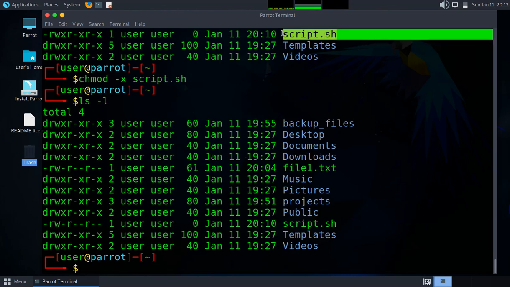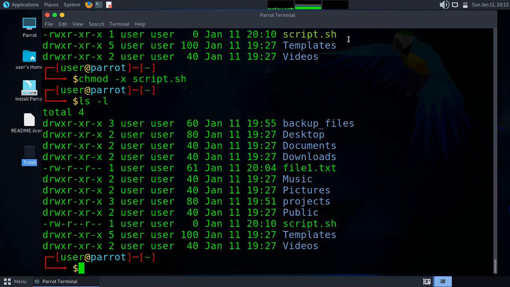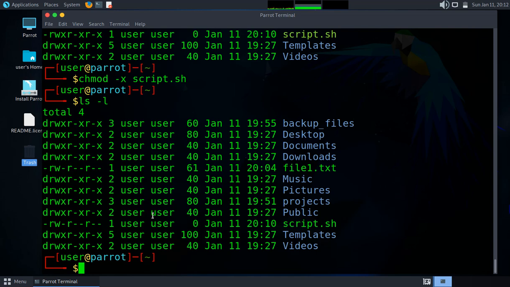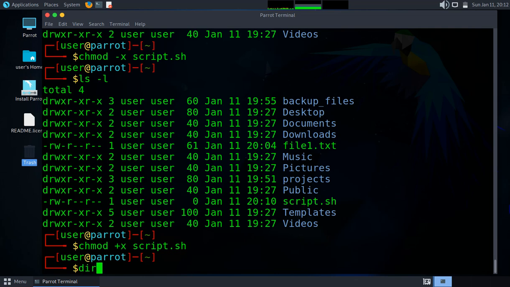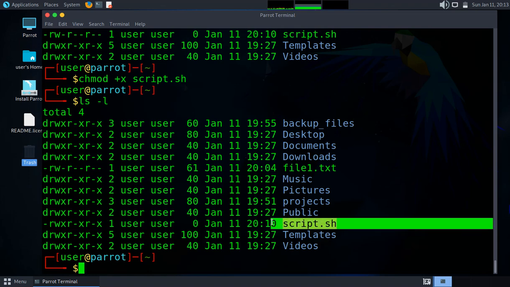Even the color has changed, from green to yellowish amber. To add it back, instead of using numbers, we can just use change mode, then add the execute permission X, and specify script.sh. If we press ls then dash L, we now have the execute permission on this file. Even the color has changed.